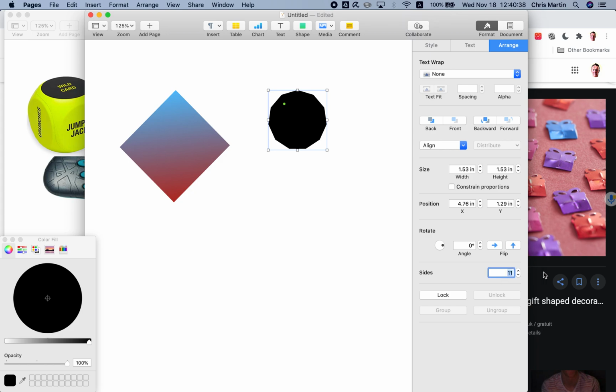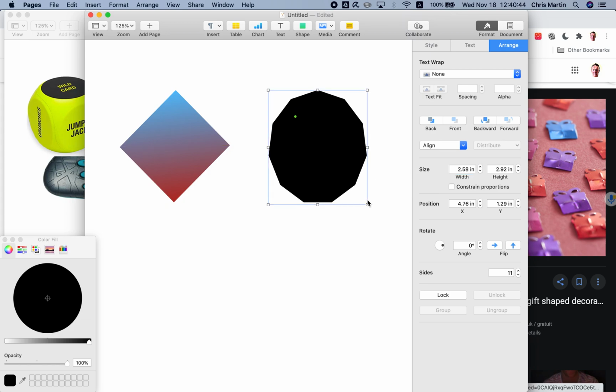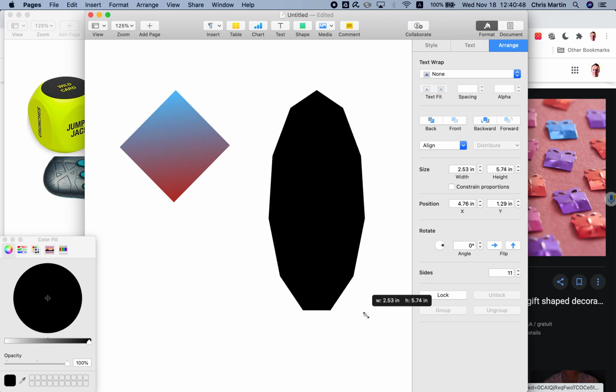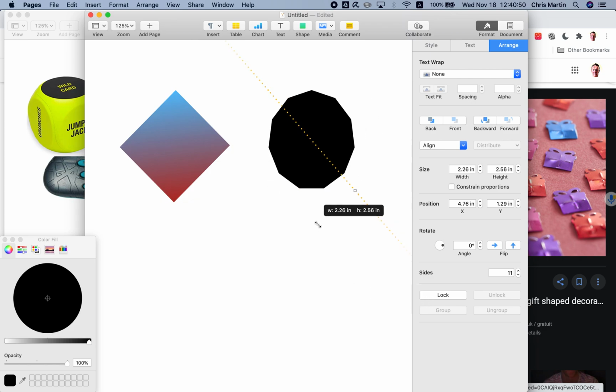What if I typed in the number, would it get more than 11? No, just 11 is the maximum I can have. I'm going to have an 11-sided shape there. Very nice. Oh, but you see, when I stretched it, it was getting a bit long. If I hold down the Shift key, it locks it to be a regular shape. So Shift is a useful key to have there.